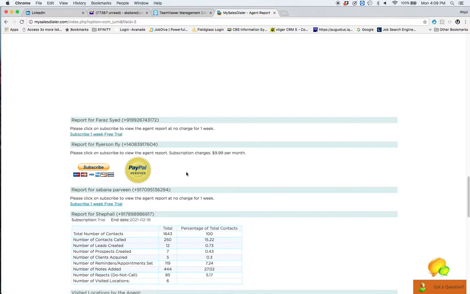If you don't subscribe, then the agent login will be disabled from the app as well as the dashboard until you subscribe. And then it's a monthly subscription of a pretty nominal price we have for that.